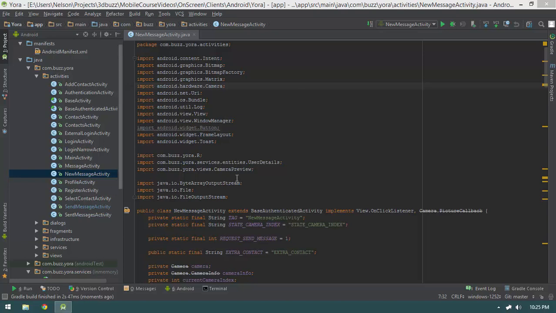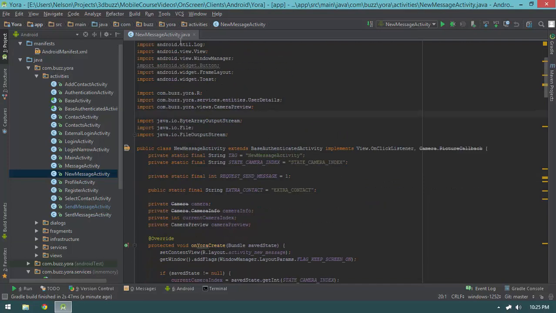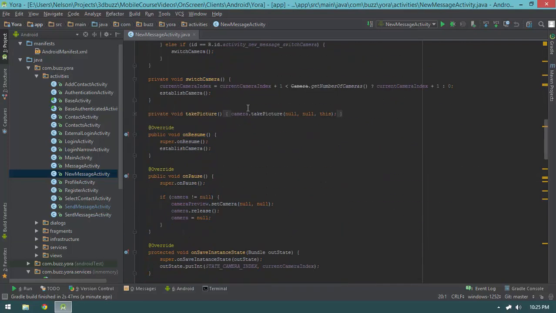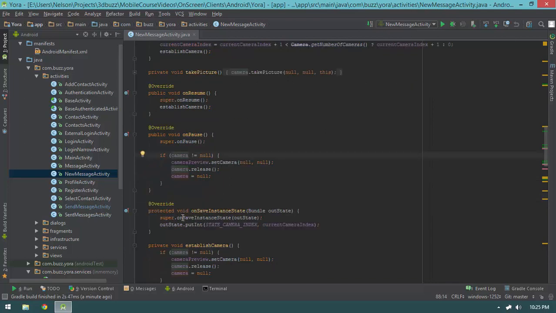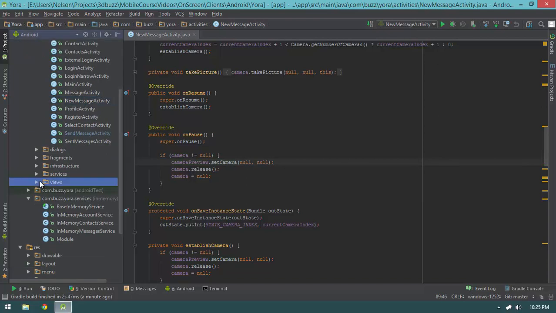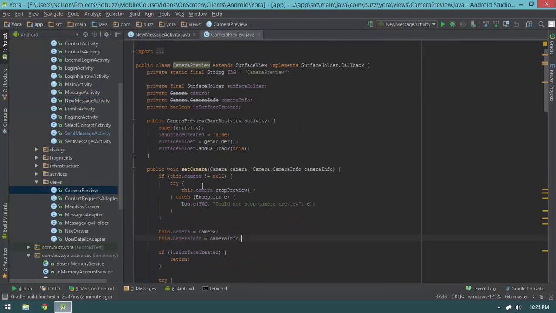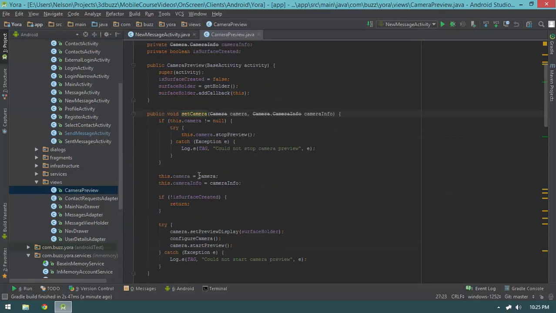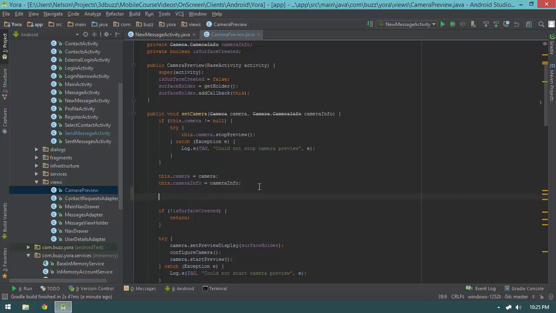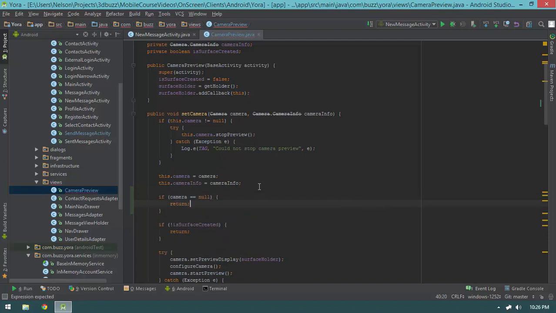But anyway, I was looking at the code base just a little bit, rereading some of the stuff, and I did actually discover a potential bug. See, if I scroll down here in my new message activity all the way to my onPause method, you'll notice that down here on the onPause, I release the camera. And I say camera preview.setCamera null and null. But if I come down here to my camera preview class and I look at my setCamera method, I assume that it's not null. So I want to go ahead and right here on this line of code, right before we set camera equals camera and camera info equals camera info, I'm going to say if camera is null, then return.